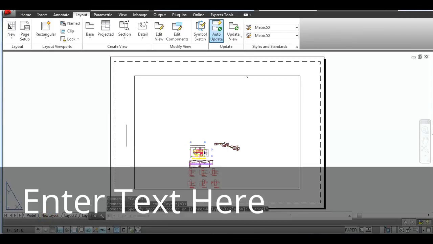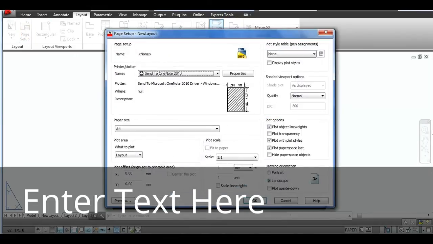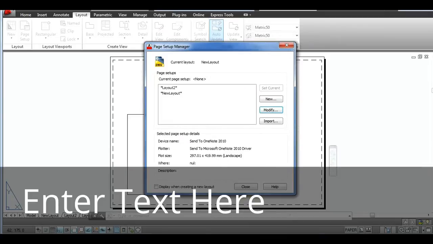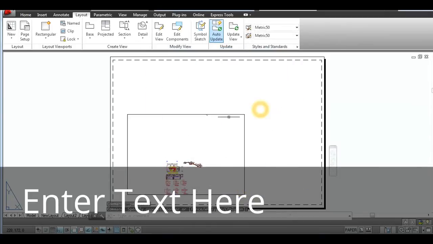The first thing we need in the layout is to set it up. So I need to go to page setup, modify. I will use A3. The units are 1, 1. Click OK. Now it's bigger than the rectangle used to be, so I can enlarge this one, or I can just delete it.